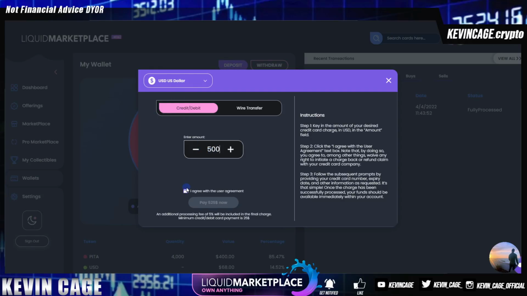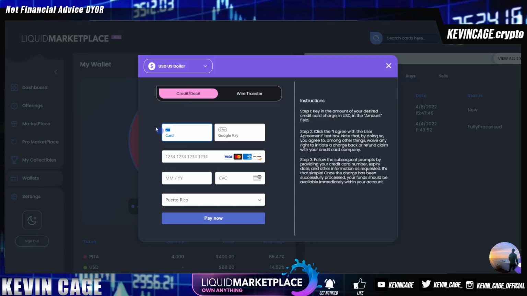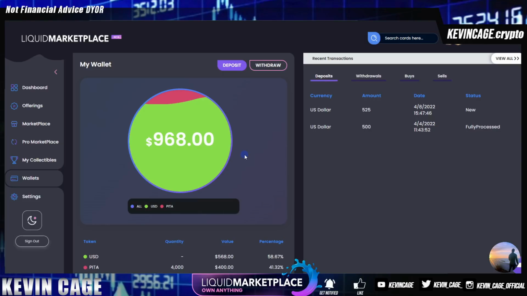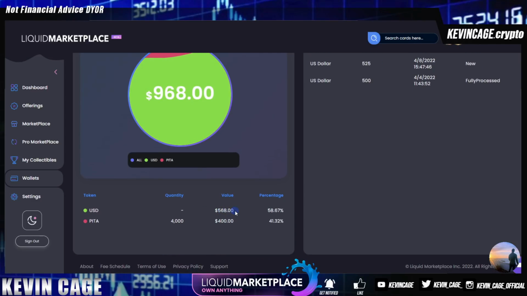So let's do $500. I'm going to agree. There's a small processing fee and confirm. And as we can see, there's a $25 card payment for these debit cards. You can also wire if you so choose, but I'm just going to click pay now. Then it gives you the option to input your card info. So let me do that really quick. Once I input my card, I'm going to click pay now. Successful deposit. So now within a matter of seconds, I have just funded my account. So now I can see I have about $568 in USD.